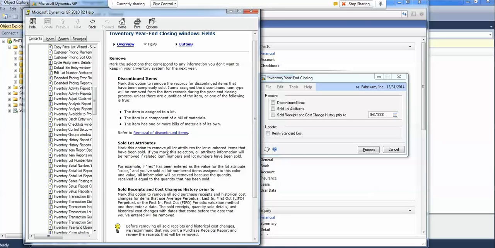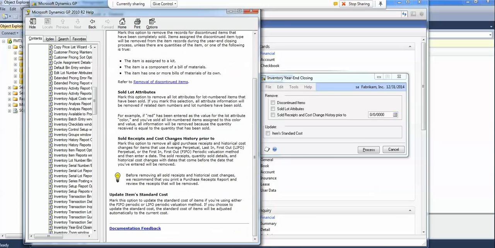Actually, they do have an example. Remove all lot attributes for lot numbered items. For example, if red has been entered as the value for the lot attribute color, and you've sold all lot numbered items assigned to this color and value, that's a good point. It's not going to remove data that's in use. It will be removed because the quantity received is equal to the quantity that's been sold. So if you don't have any of the red inventory left in stock, it's going to remove red as a lot attribute. Again, this is probably something you prefer to do in your own time rather than as part of your close.